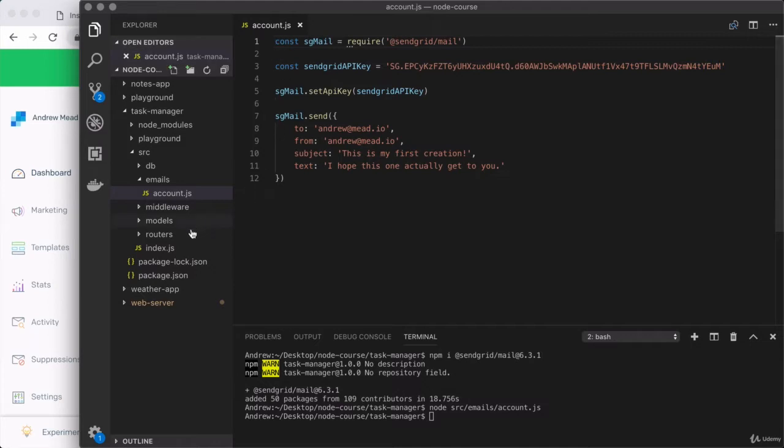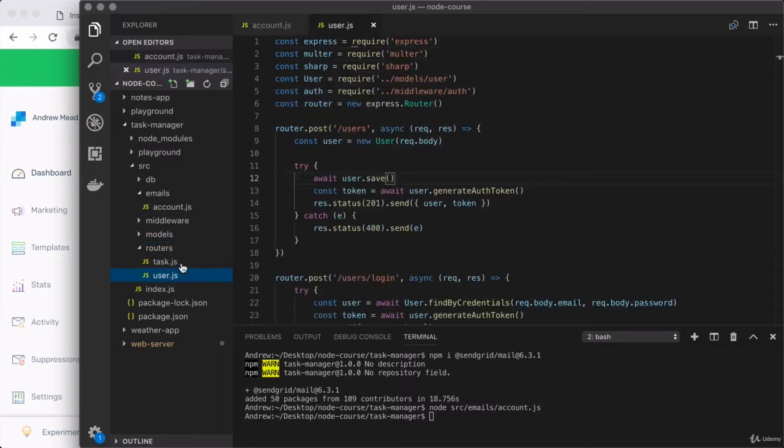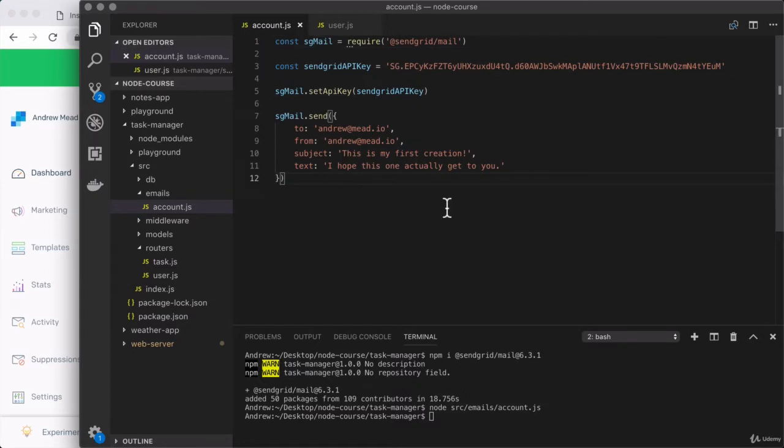So for example, in the routers file, we have the user router. This first route runs when a user signs up. What we want to do is call a function defined in account.js that actually sends an email to that new user. The text of the email will include their name, and the to-value will be the email address they registered with.